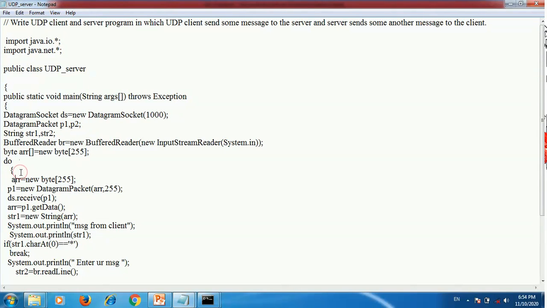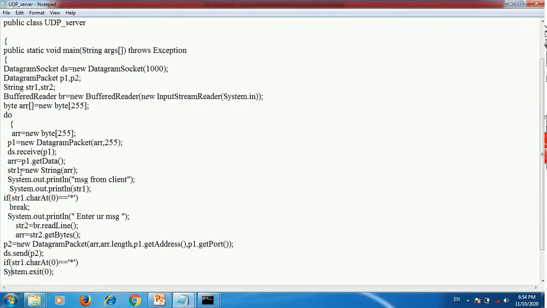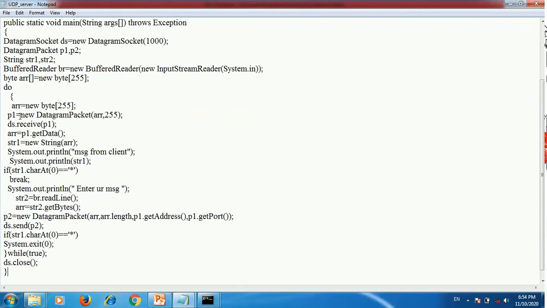Use the do loop. Array is equal to new byte[255]. p1 is equal to new DatagramPacket(array, 255), which is the length of the array. Then ds.receive(p1). The receive method is used to receive the data. Array is equal to p1.getData(). str1 is equal to new String. So whatever string is present in the array is passed into str1.